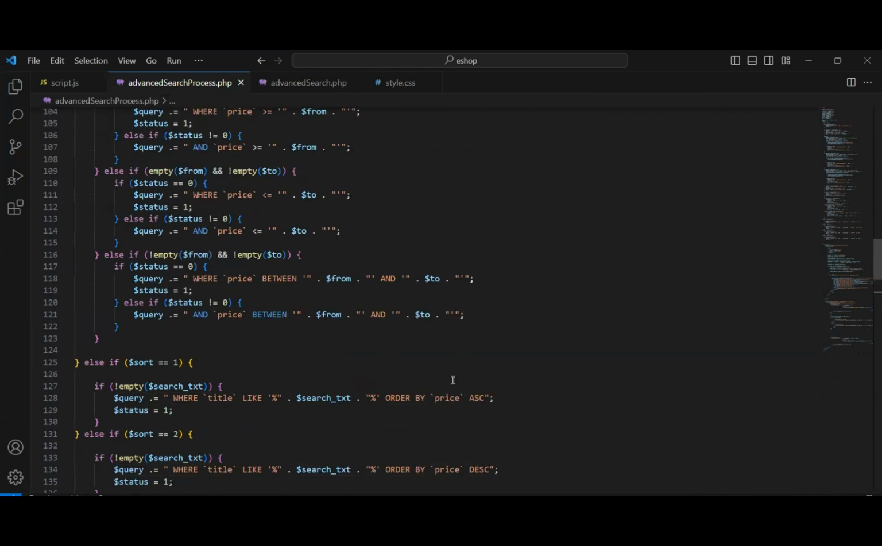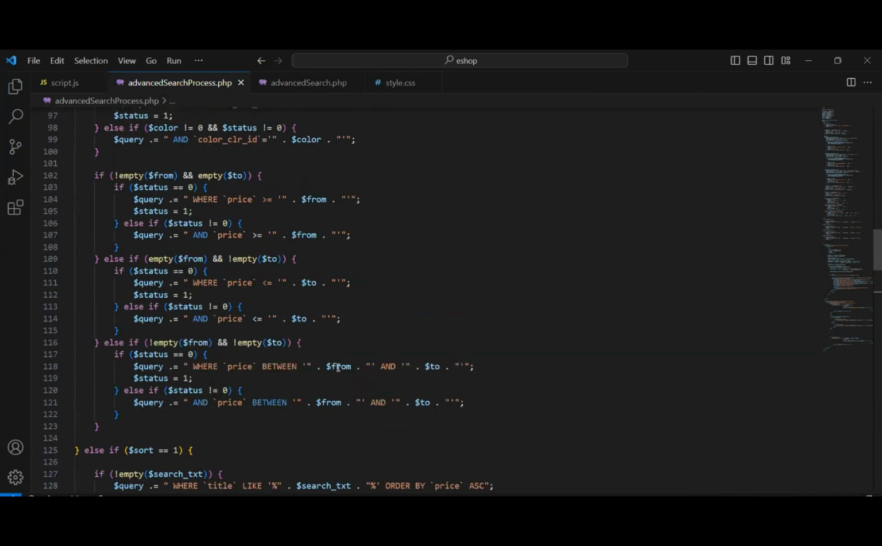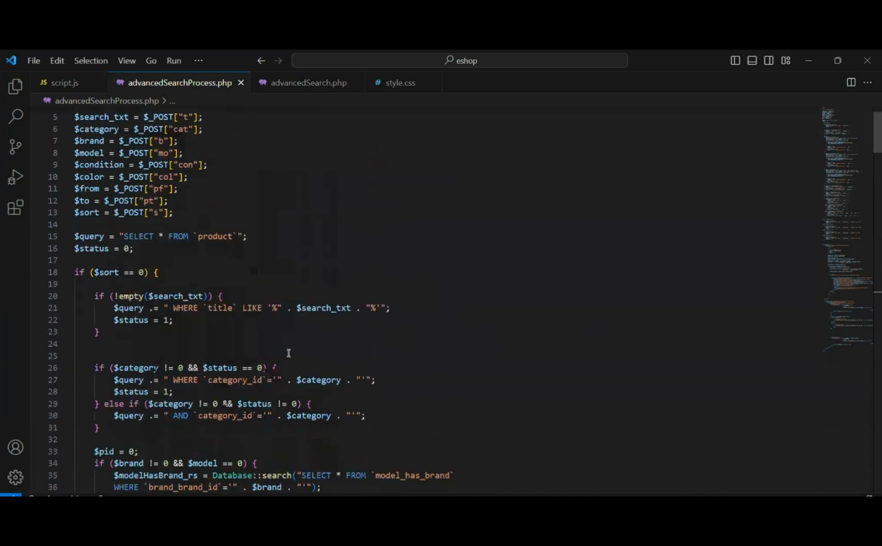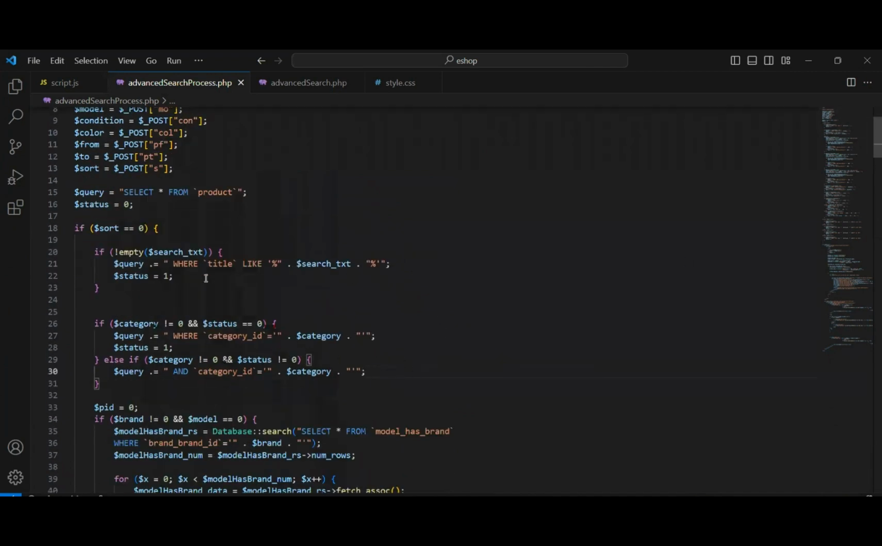Like that, we will be appending this query to all of these ones. The same operation happens in every one of these if conditions.